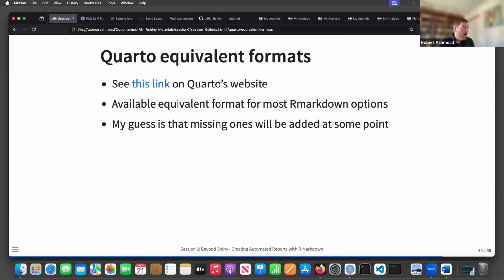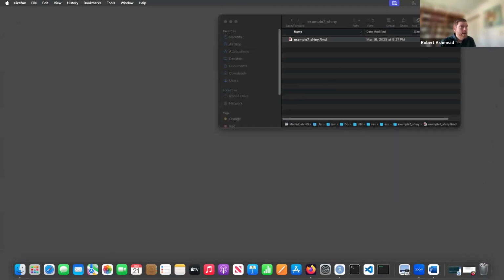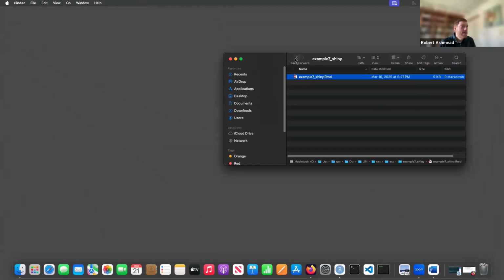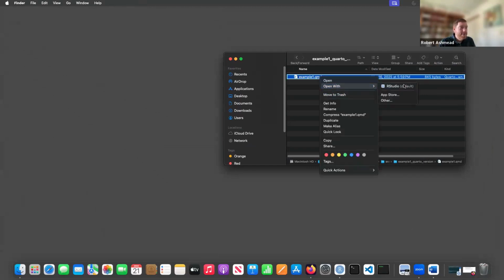So just for kicks, we can reknit our Quarto version of example one to see the difference.